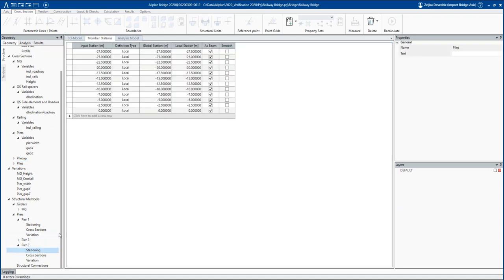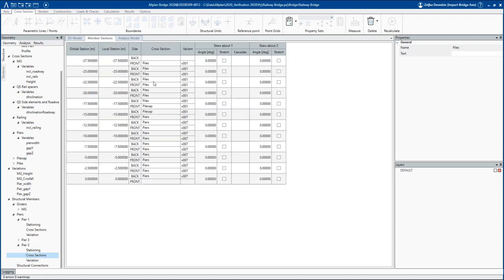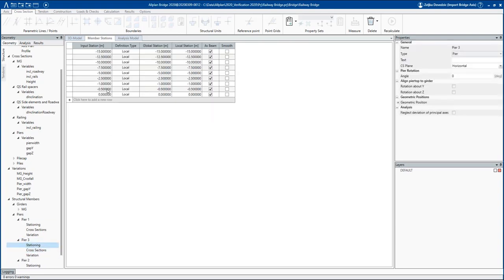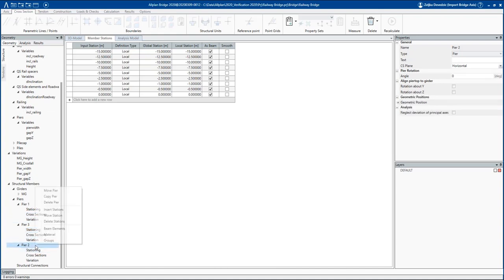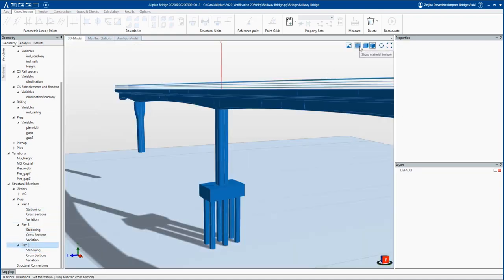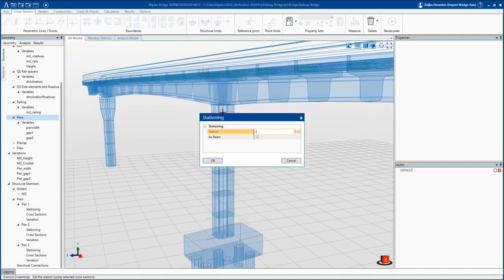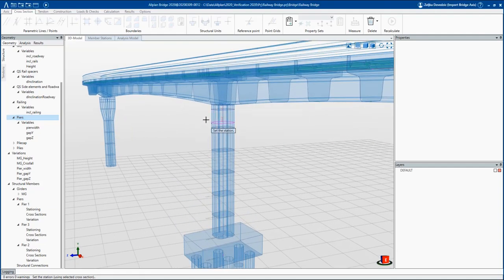You can see the stationing table for this pier and also the cross-sections table. Since we want to have the same variations of the cross-section as for Pier 1 and Pier 3, we need to insert the missing stations to Pier 2 as well, and this will be at -0.5 meters and -1 meter.